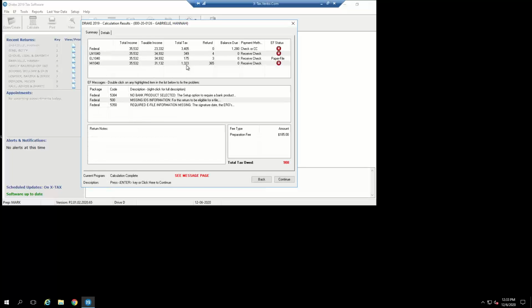Now it looks much better. So Lansing is a $4 refund. East Lansing is a $3 refund.